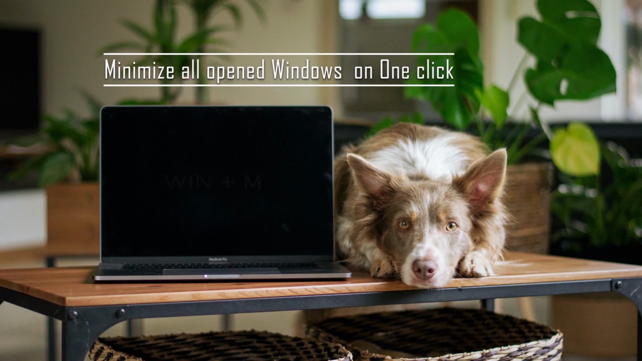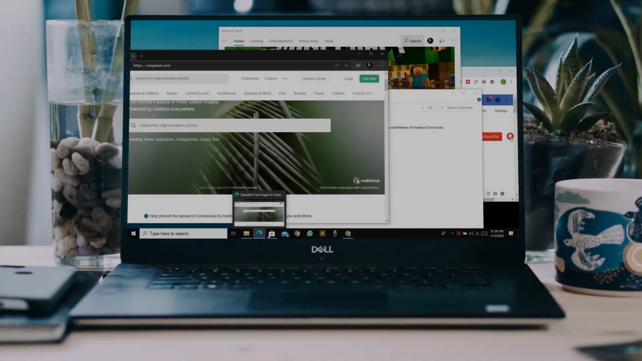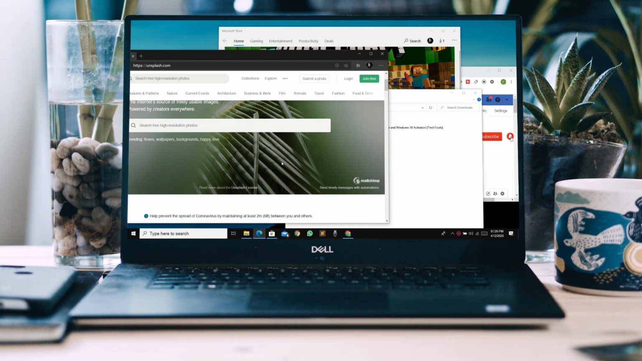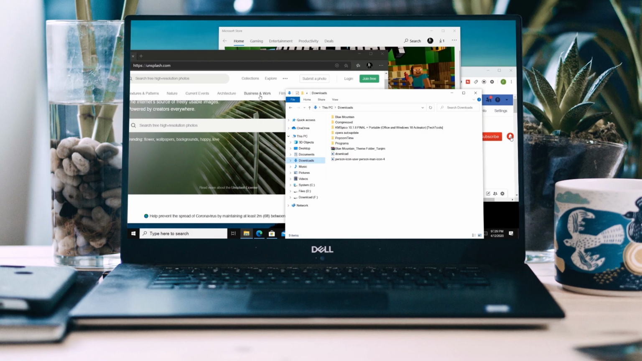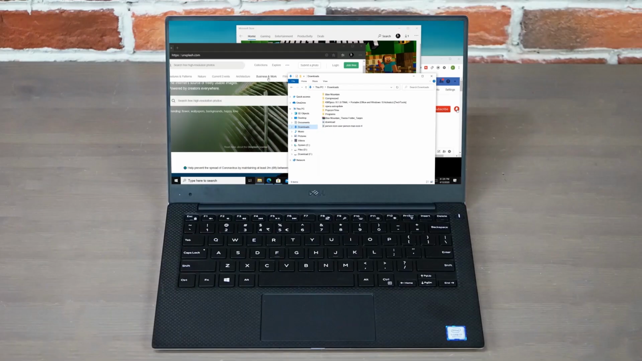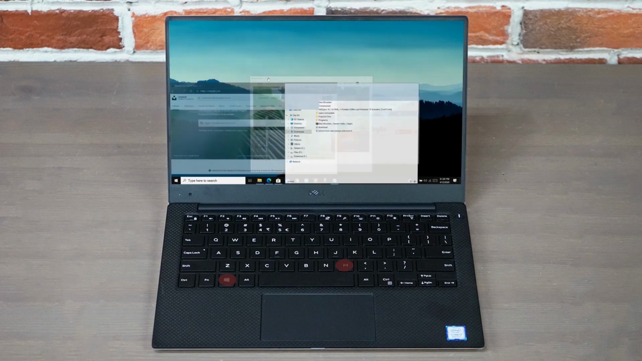Minimize all opened windows in one click. Well, you have opened many windows and want to minimize them all. You will obviously click the minimize button for every window. But here is the easy way. To minimize all the windows, just press Windows plus M.